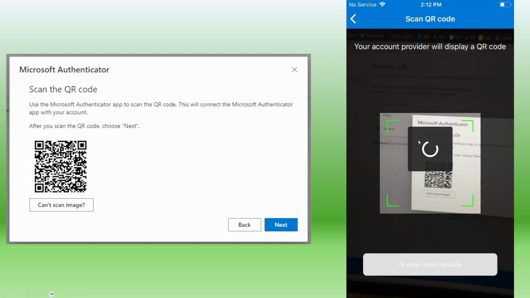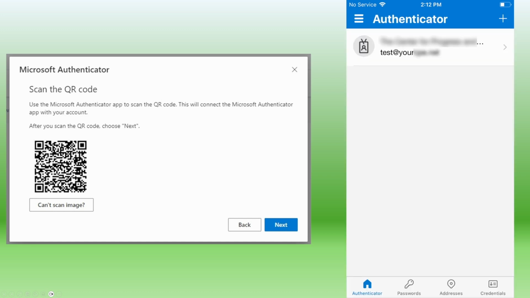Okay, then usually there'll be a little bit of a spinning circle here as it's processing not only what it has scanned here, but also processing you allowing notifications and that kind of thing. So it will spin for a little bit on the phone, and then you should be taken to a screen like this. Now mine's blurred out, but yours will show usually the name of your company or organization, and then show your email there. And now you have added an account into Authenticator.